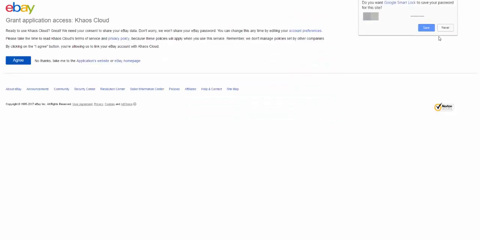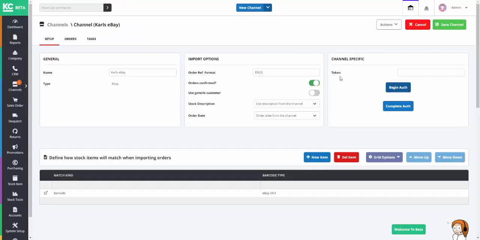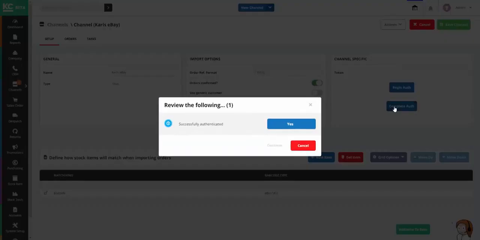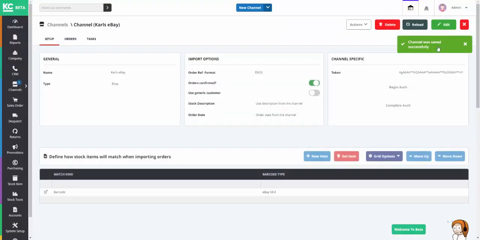eBay then comes back to confirm that they've granted us access. We click on agree and job done. We can now either close that tab or go back to Chaos Control Cloud, which is what we're going to do in this instance. And when we go back to Chaos Control Cloud and hit complete auth, you can see that the token gets brought into the system, and as soon as we confirm what we're up to, we can save the channel.